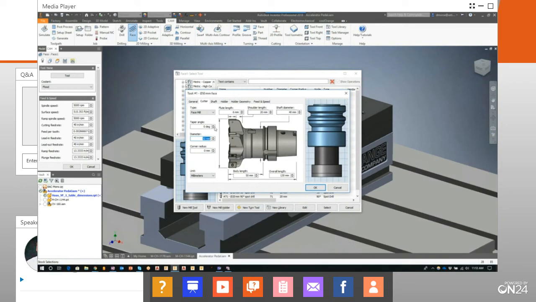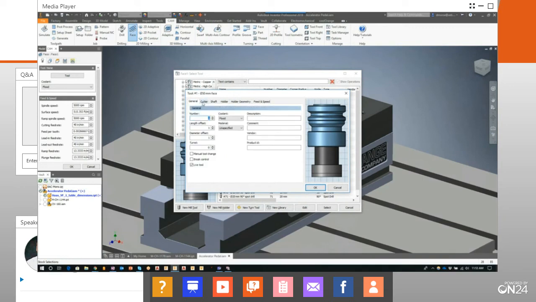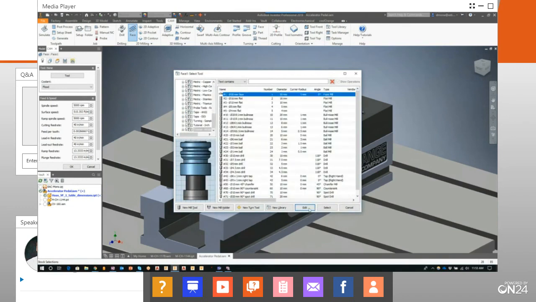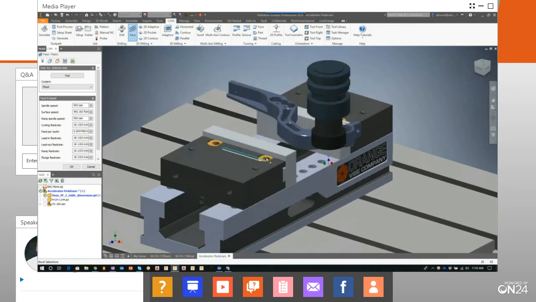So I'm not going to make any changes, just wanted you to be able to see the different things you can do. You can add comments and descriptions. You can place a vendor in there, product ID, all kinds of information. Okay, so I'm just going to click OK to that 50mm face, select it, and you can see that the tool and the holder automatically show up in the environment here. So the tool is selected.